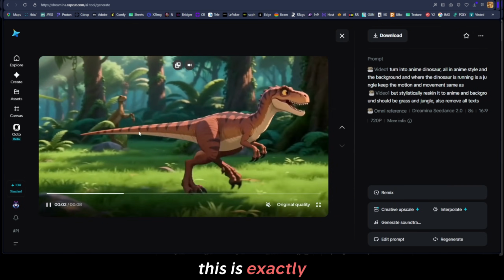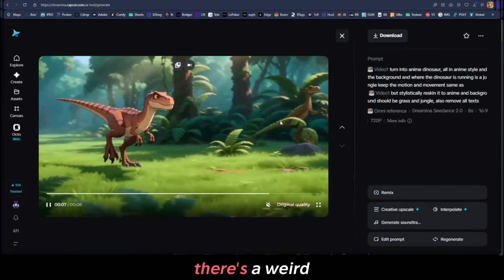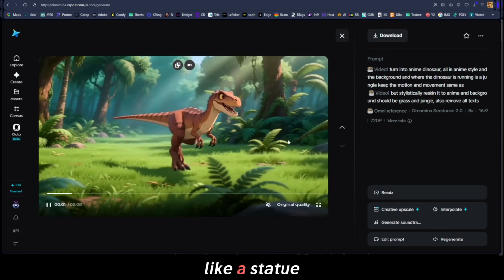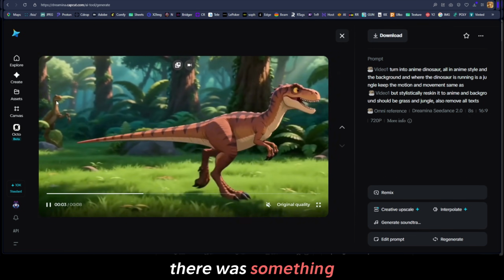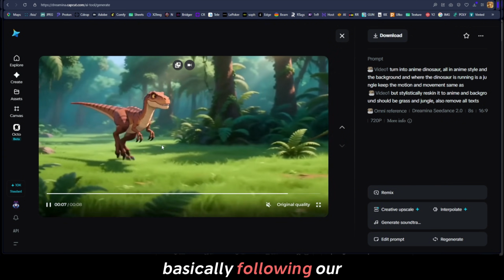This is exactly the same movement. The backgrounds have been changed. There's no watermark. Okay, there's a weird dinosaur there standing like a statue, but actually in the original there was something standing there as well. But this turned out to be perfect, basically following our rules.